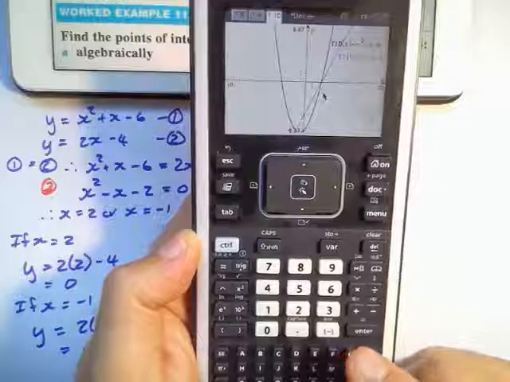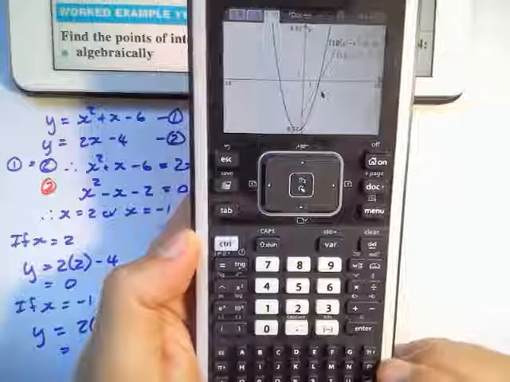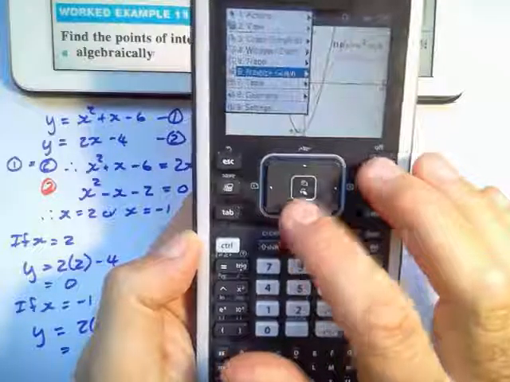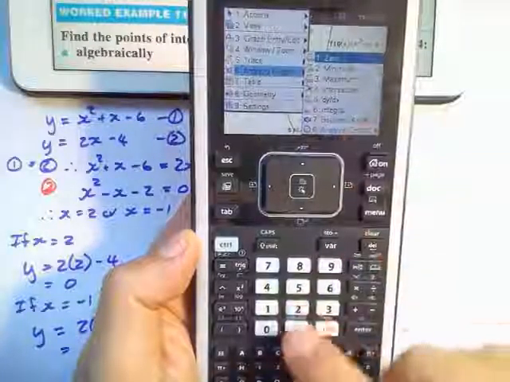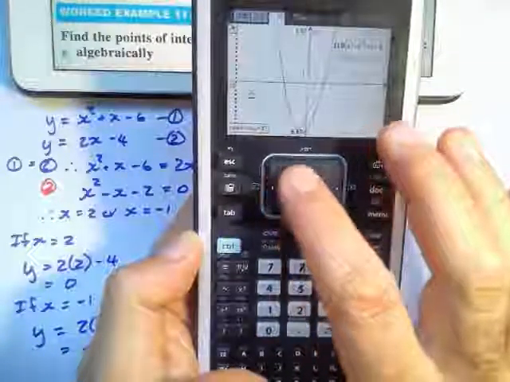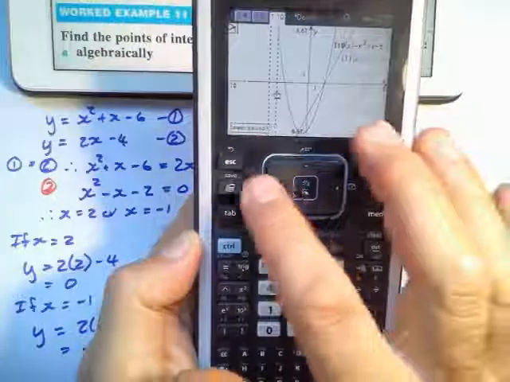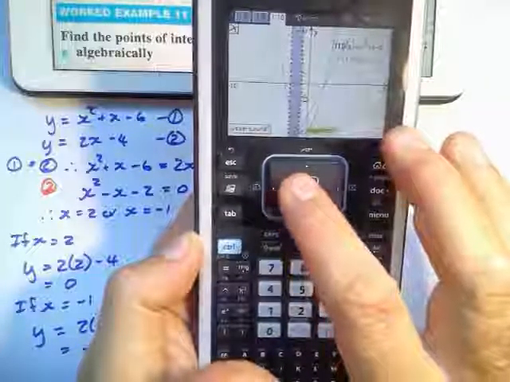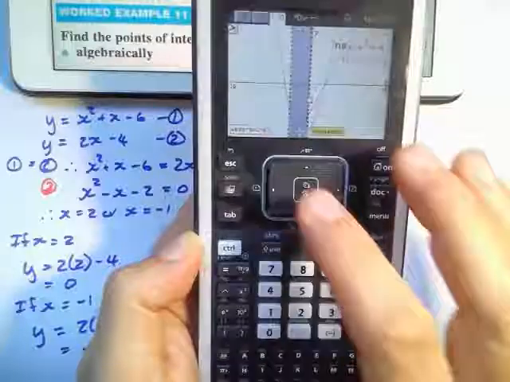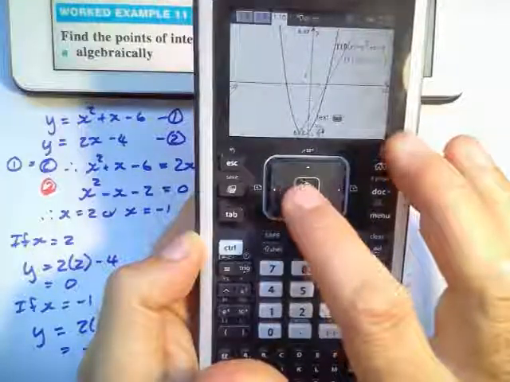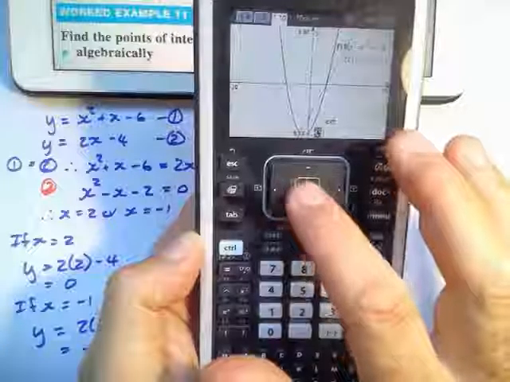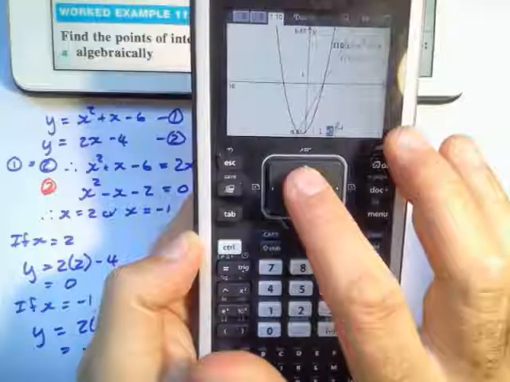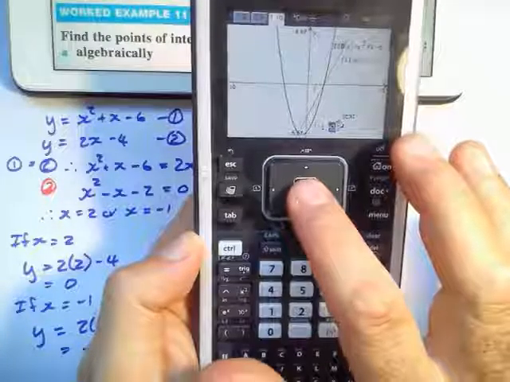I don't even have to change the menu. I'm going to say menu, then analyze graph. I'm going to say 4 for intersections. There are going to be 2 places I'm going to have to do it. The lower bound means on the left of this point. So I just press on the left of one point and then the other side of it. Just so you see better, I'm going to grab onto that. I'm going to press on it, wait for it. So that's the first point, 1 and negative 6.